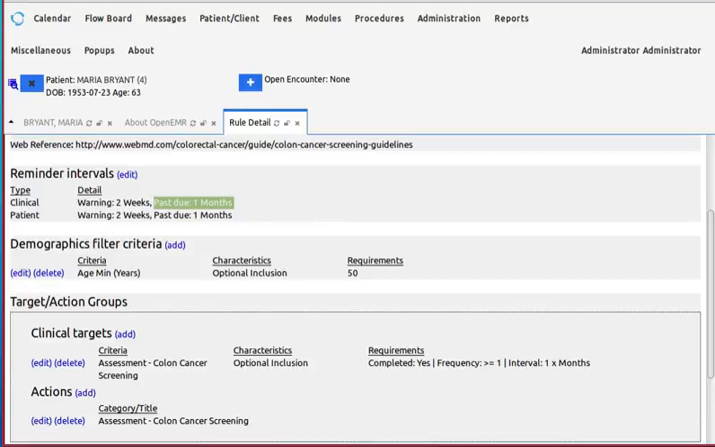Okay, the demographics filter criteria. These are the characteristics of the patients that this CDR applies to. This one is simple. Anybody with a minimum age in years of 50. So anybody 50 years old or older will be looked at to see if this reminder applies. But they can get really complex because these filters draw from any and all of the types of data that is recorded by OpenEMR about a patient.